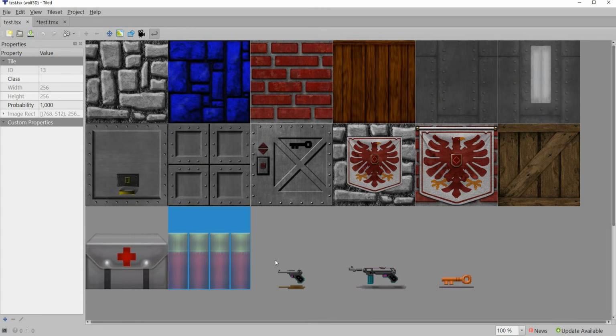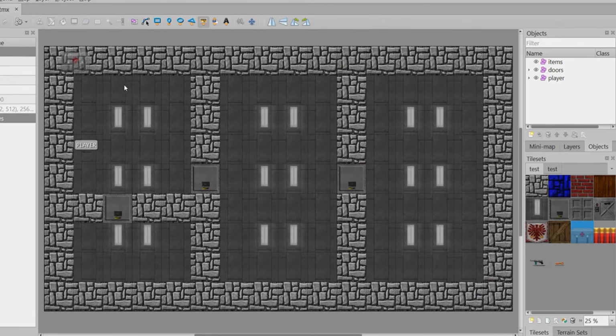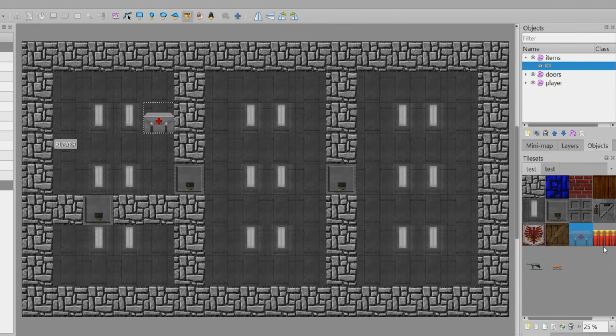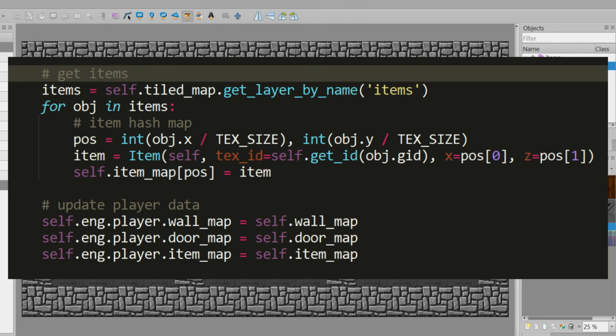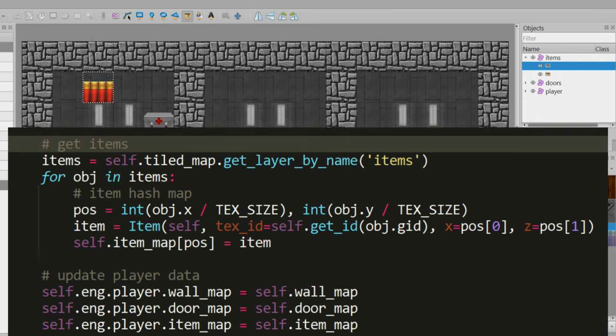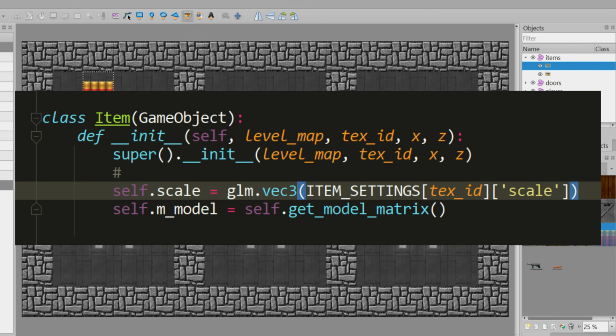So, we added images of the items we need to our set of textures. And now in the editor, on a separate layer of objects called items, we will place them. Parsing this layer is no different from previous actions, and we also create a separate hash map for the item's objects. And the item class itself is now almost the same as for doors with one exception. We will now specify the scale for each item.